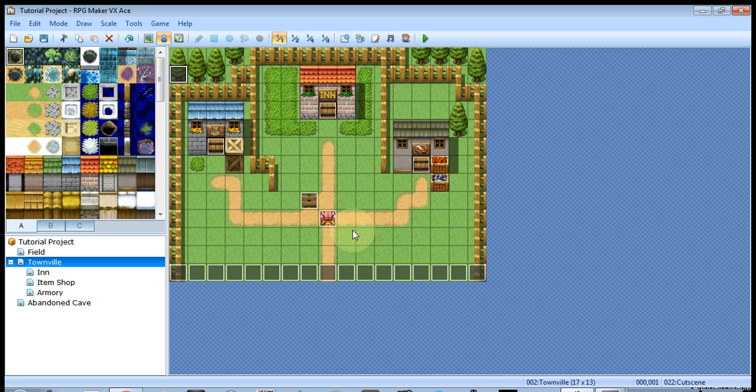Wherever you decided to place Natalie, you're going to have to count the number of tiles and figure out the position to have Natalie move to our player. So in this case, our player is going to come out of the inn and is going to be here. Natalie is already here. So she needs to move 1, 2, 3, 4 tiles up in order to get to the player. So let's open up our event again, our cutscene event.